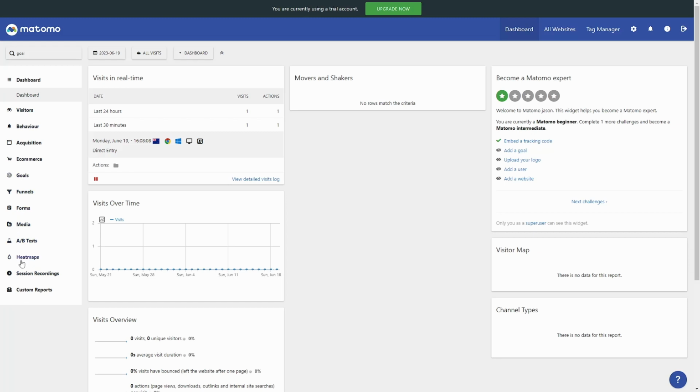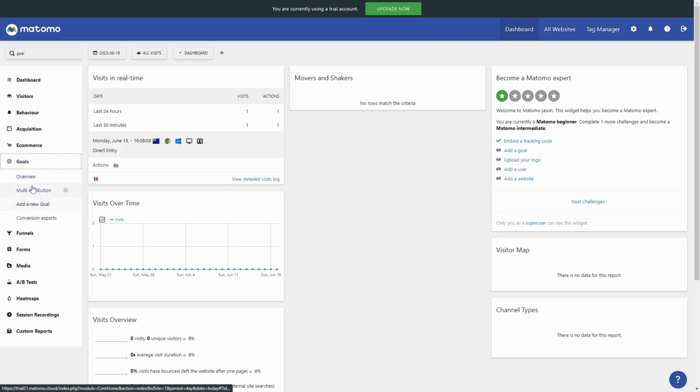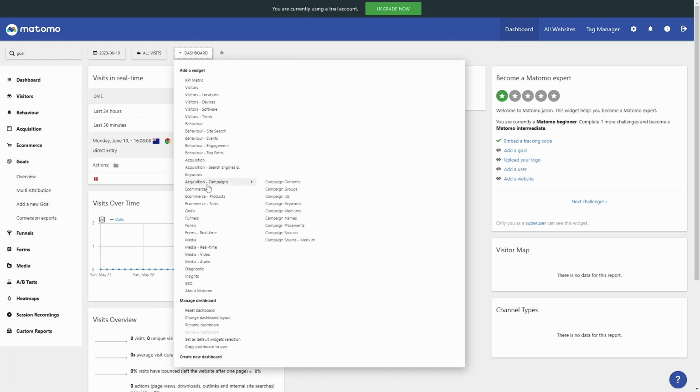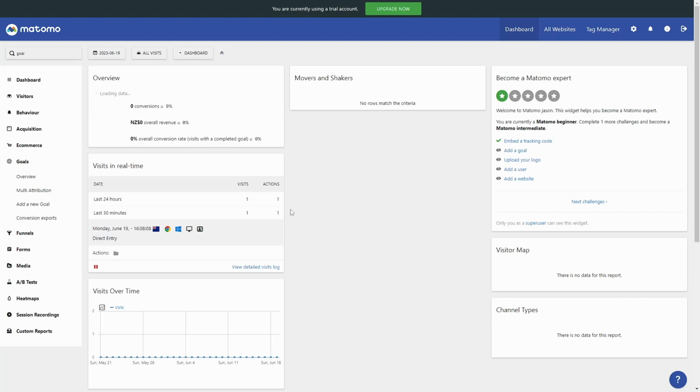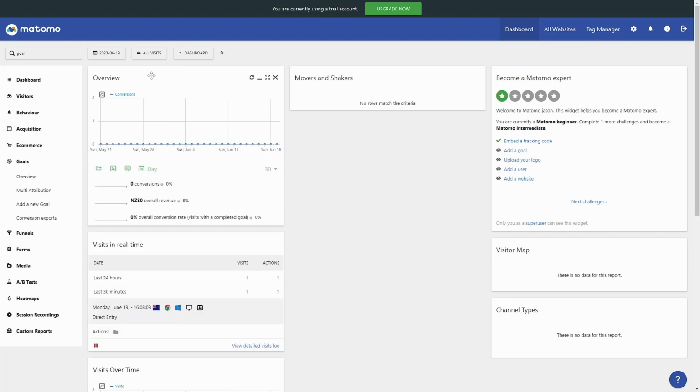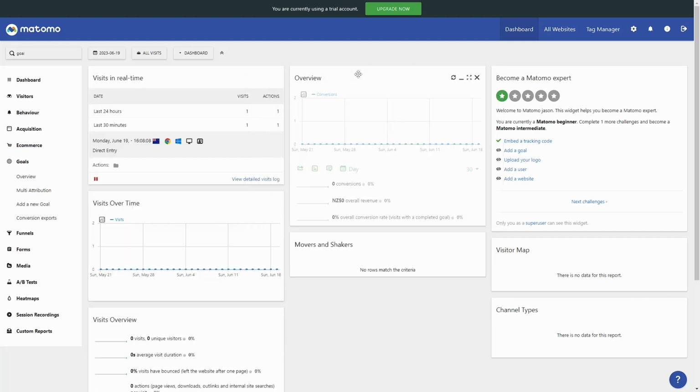Perhaps there's an item in here you're actually quite keen on looking at, so maybe the goals overview. If we go to the dashboard, go down to goals and overview, and add that as a widget, and now it appears here. And of course we can move that wherever we want to as well.